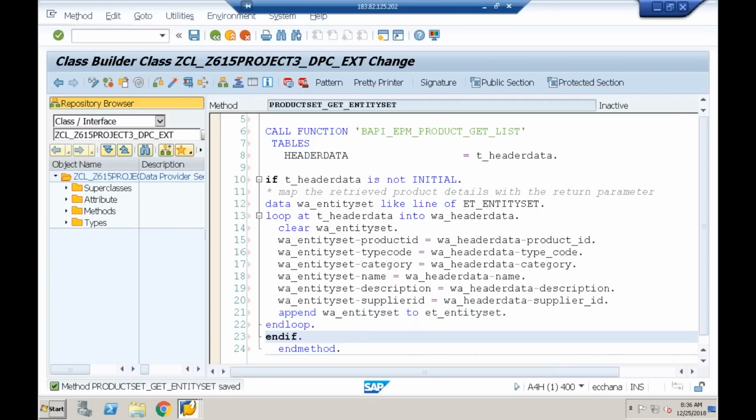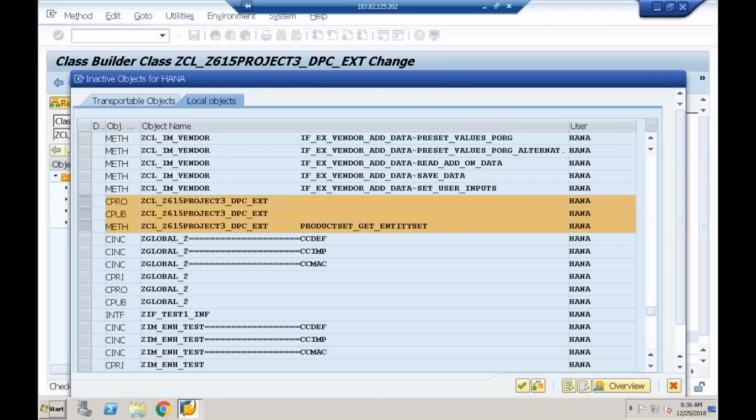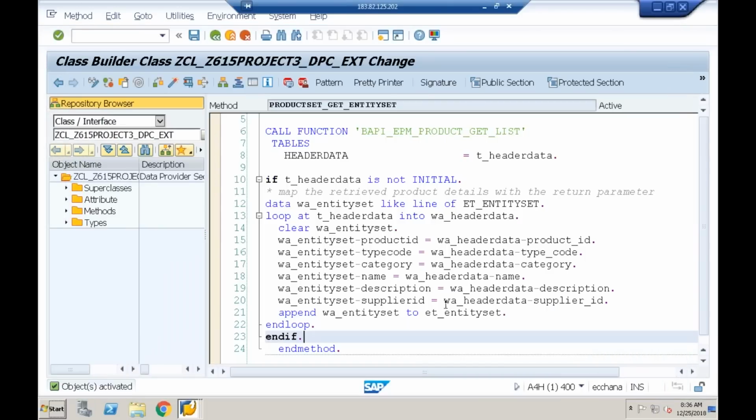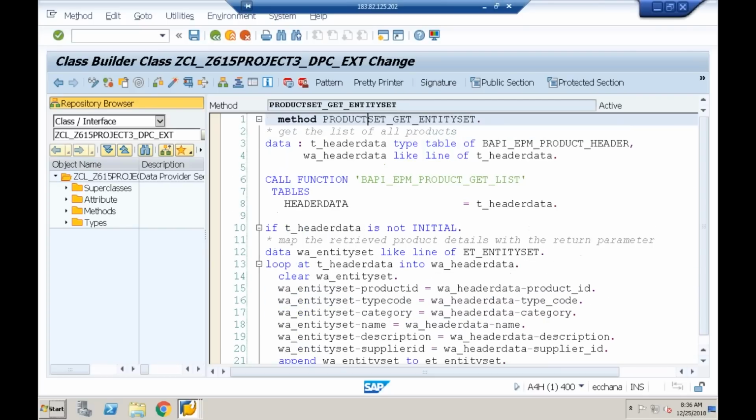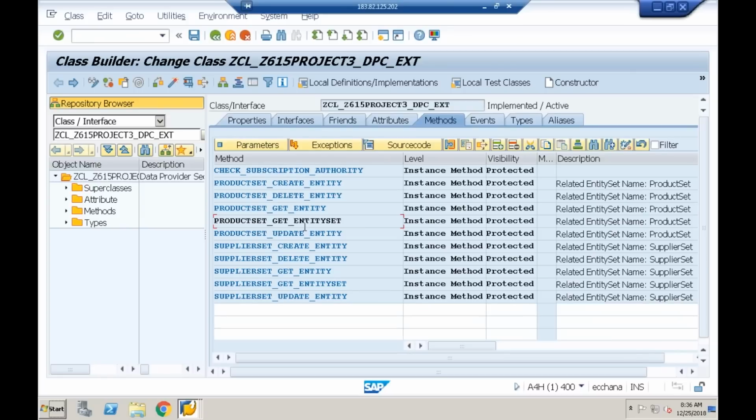So I'm getting the product details, which includes supplier ID also. So our product entity contains 6 properties: product ID, type code, category, name, description, and supplier ID. Okay, then this is for retrieving all the products.